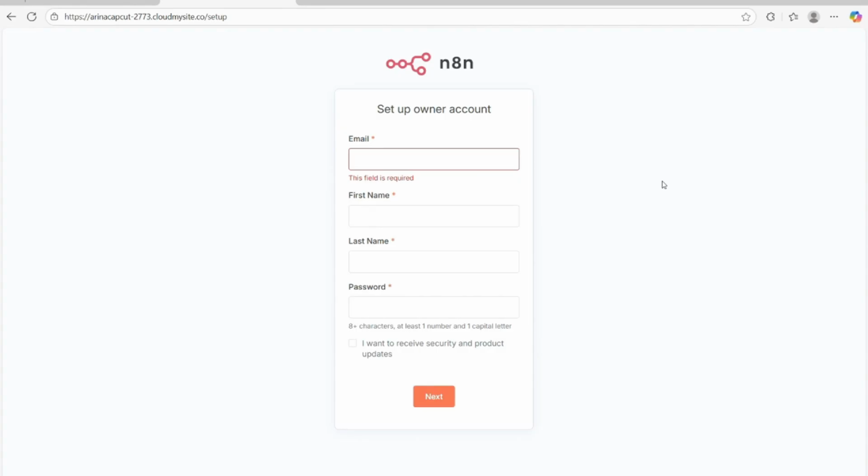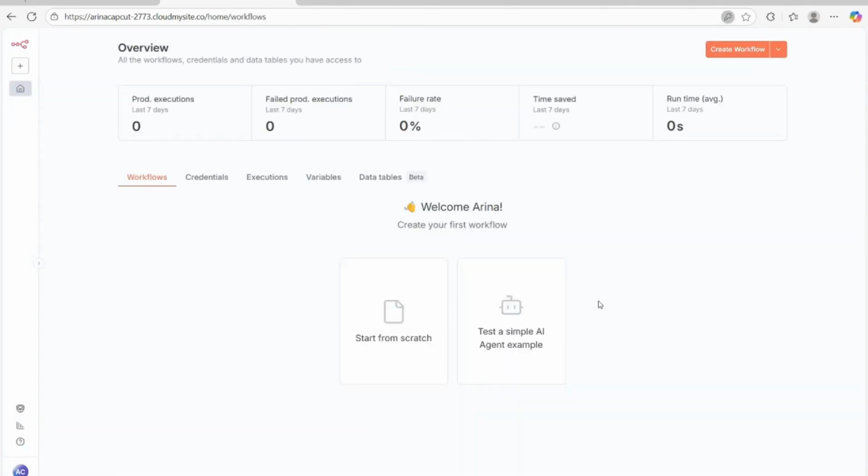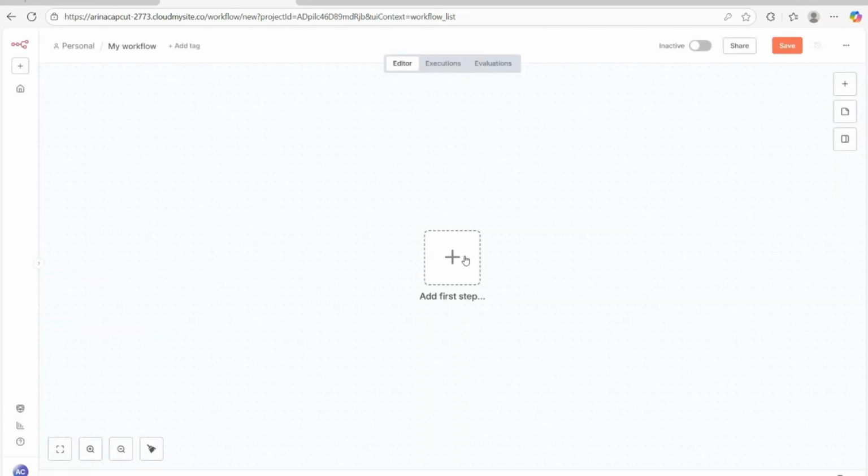You can create an account. It doesn't take much. All you have to provide is your email, your first and last name, and password. Once done, you will be able to log in. And this is where you can create a workflow. There are many tutorials out there on how you can create a workflow. Even we have published a lot of videos on how to create a workflow for n8n.